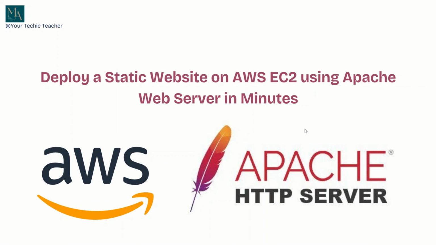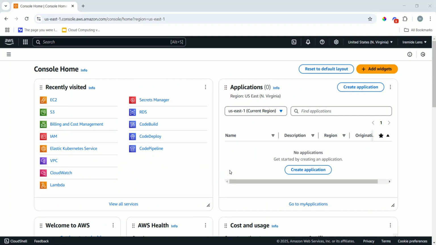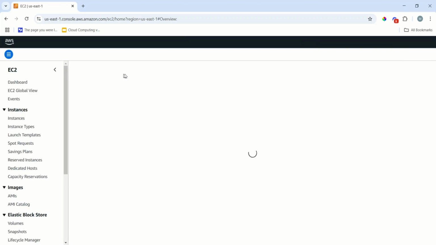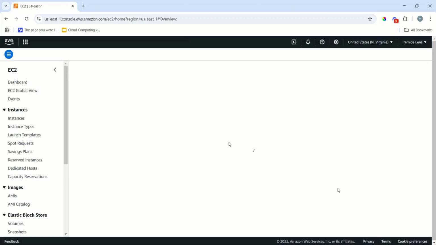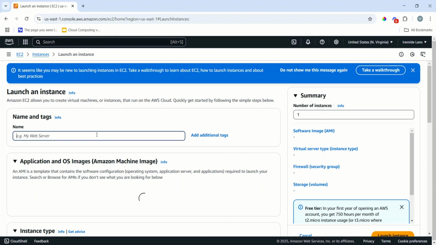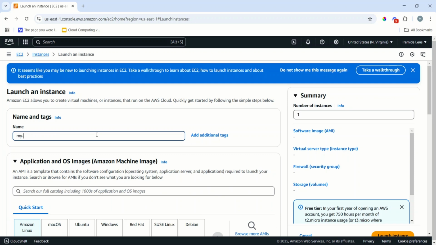Let's get started. First, you want to ensure you are in your AWS management console. So we are logged in. Next, you're going to navigate to the EC2 dashboard. On your search bar, search for EC2. Here we go, we select it. Then we quickly launch an EC2 instance. Then we'll give this a name, my web server.